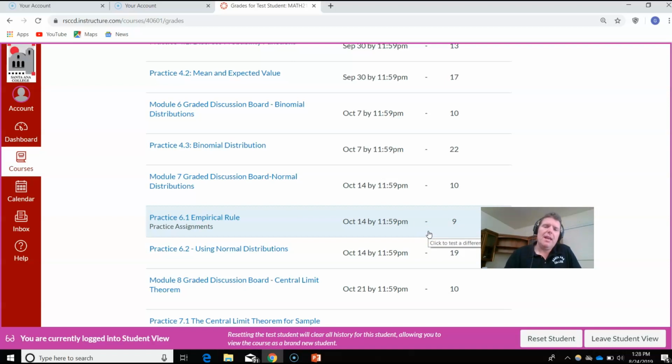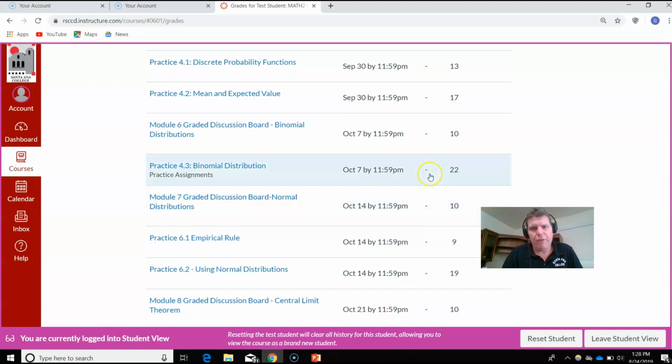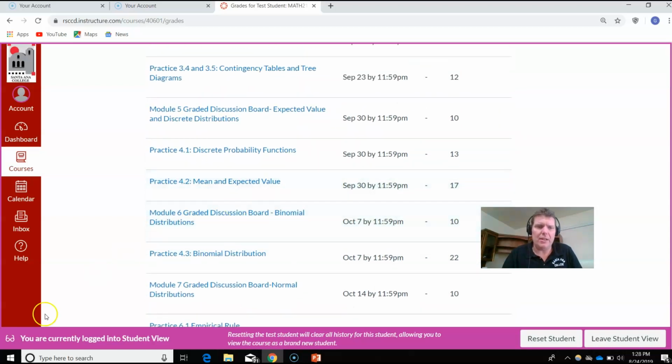So the idea here is that if you submit, you can always go back into an assignment and actually do more on that assignment and get a higher grade on that assignment up until the due date. You can, in fact, get full credit on these assignments up until the actual due date.